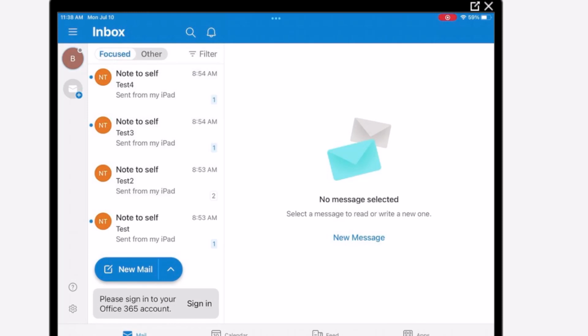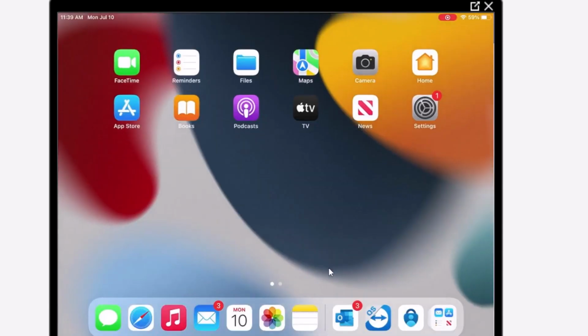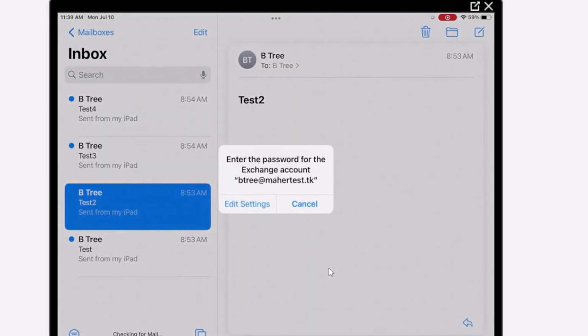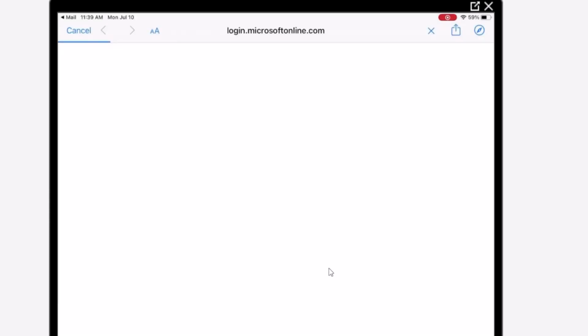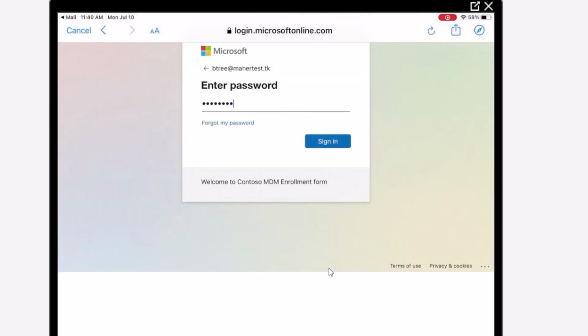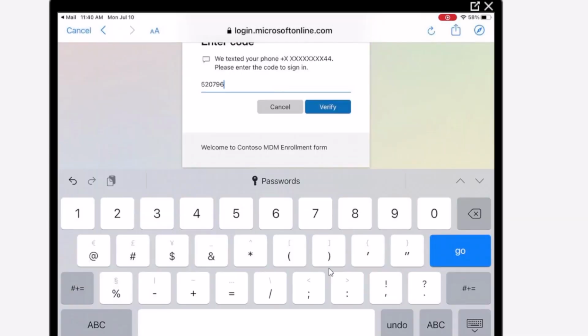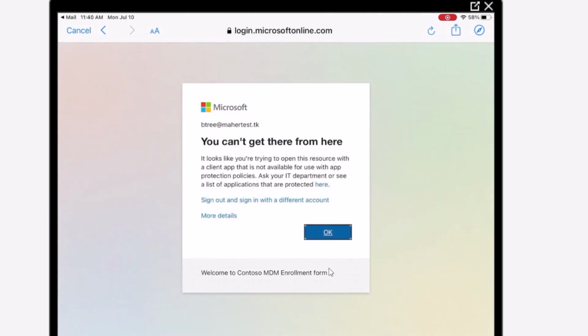So now I just opened my Outlook app, and it says on the bottom, please sign in to your Office 365 account. And now at this point, if I open my regular Outlook, it's trying to check email, and it's asking me to enter the password again. Go ahead and do it, and I'm going to sign in. And I'm going to say verify for the MFA. And as you can see, you can't get there from here. So this native app no longer would work. You can only now access it through the Outlook app.